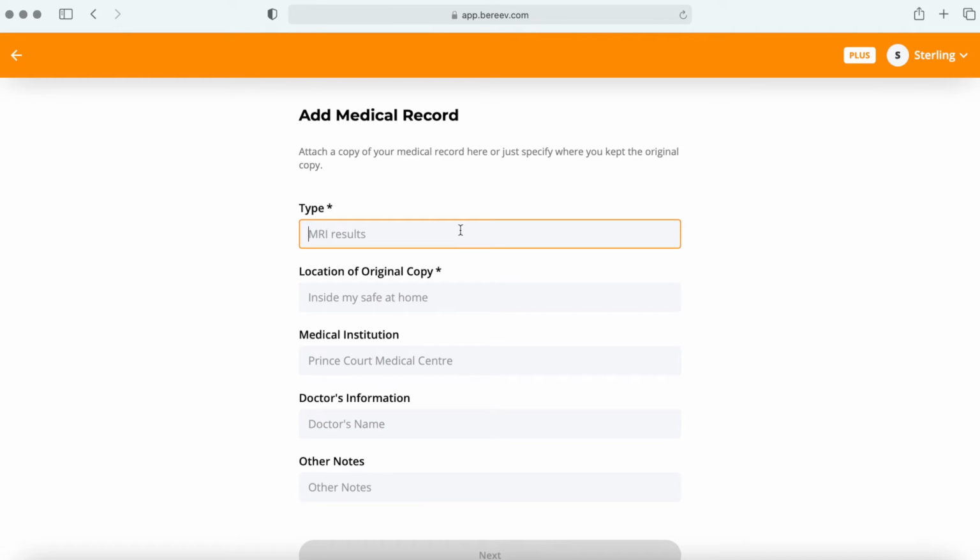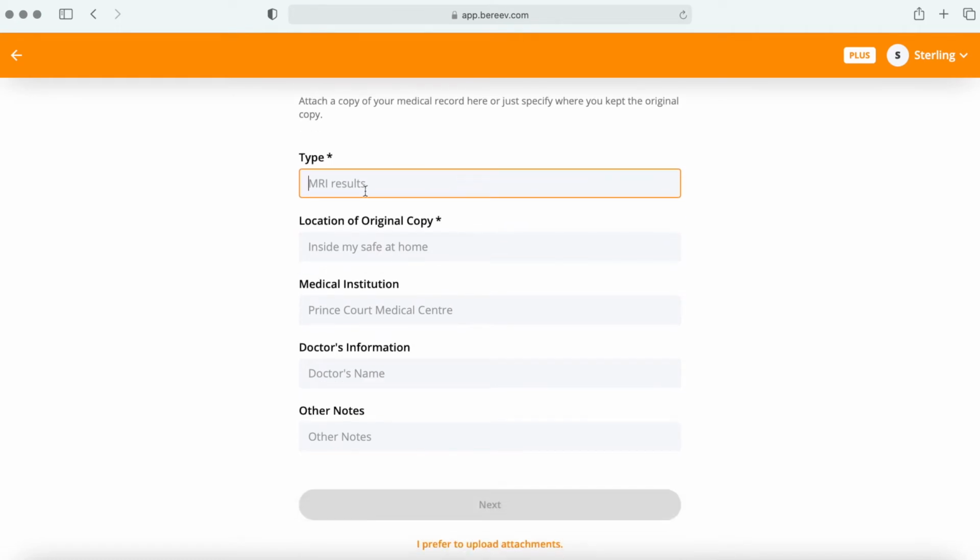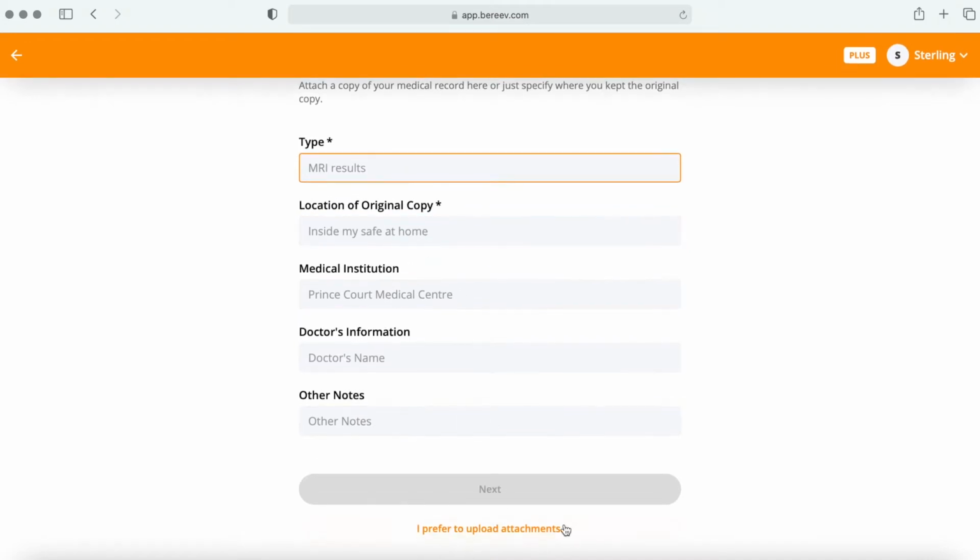Alright, now there are two ways for you to upload your medical record. You can either start by listing down all these essential information, or you can go directly and just upload your attachment, which is your medical record. So either one of this method will work. So let's do it this way.